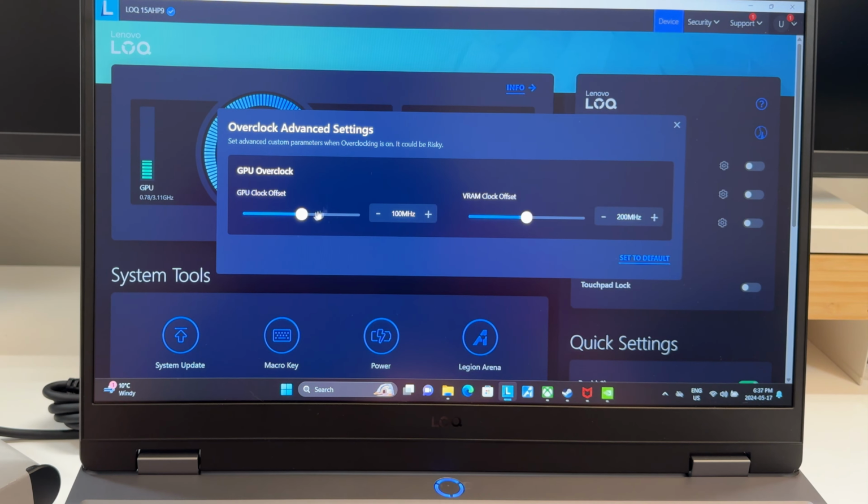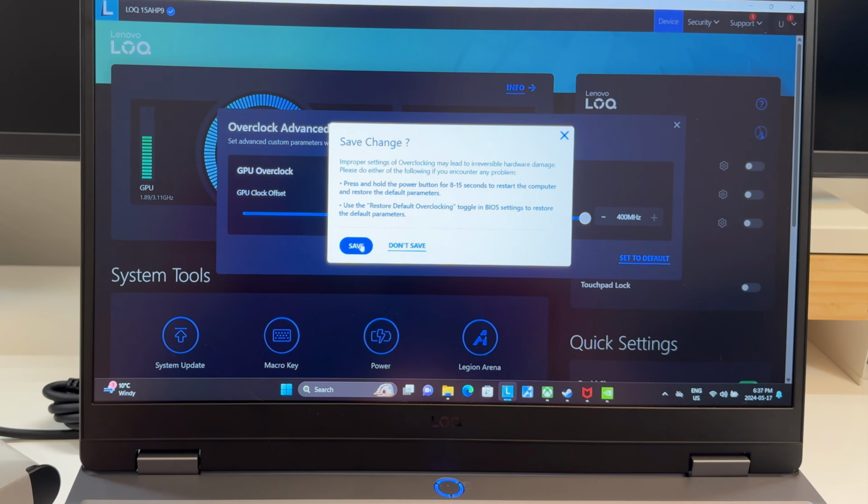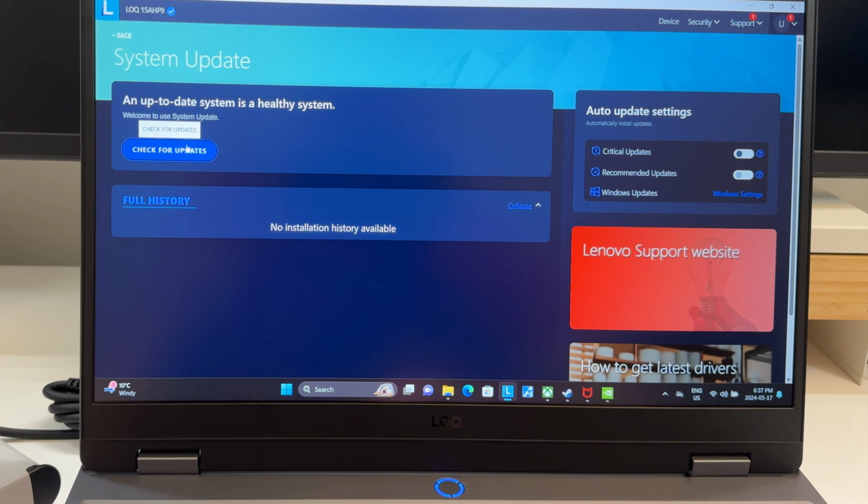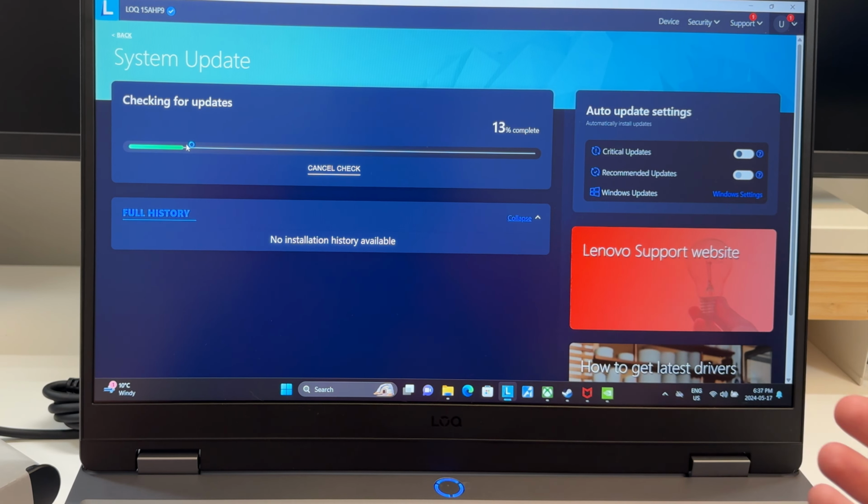Looks like you do get some GPU overclocking. You can go up to 200 megahertz on the clocks, 400 megahertz on the VRAM, which is good. You can turn that on or off, it's up to you. And other things like that. You can see here, you can do system updates in here. This is where you're going to get things like BIOS updates. Typically, you want to get a lot of your drivers from here, your BIOS updates, all that kind of stuff.